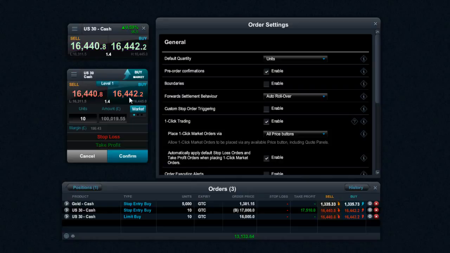Now for most clients that's exactly the type of execution that they're after, but for some there might be a very specific market order price they want to be executed at, and that is where boundary orders come in. It allows you to have greater control over your execution than ever before.